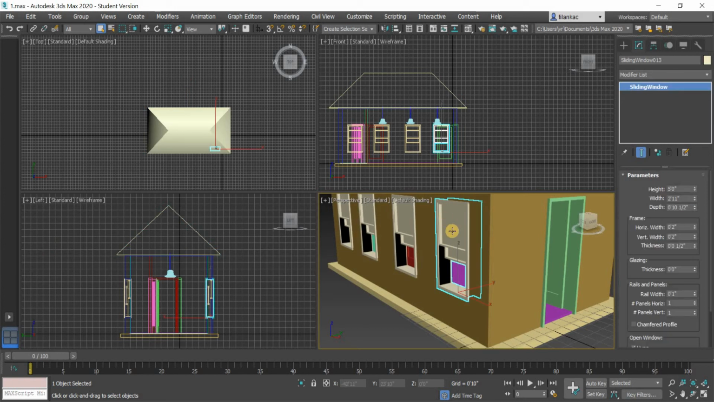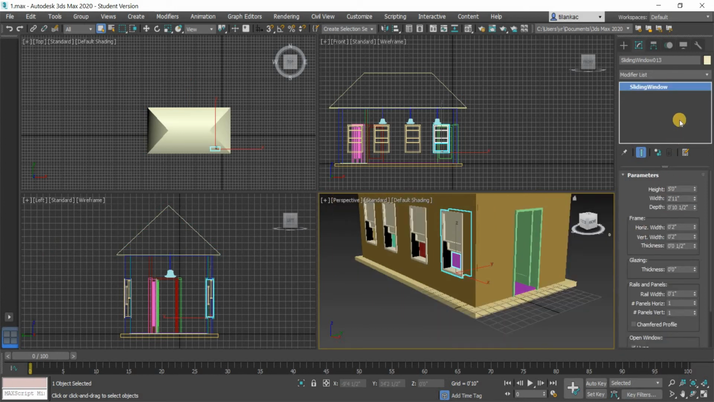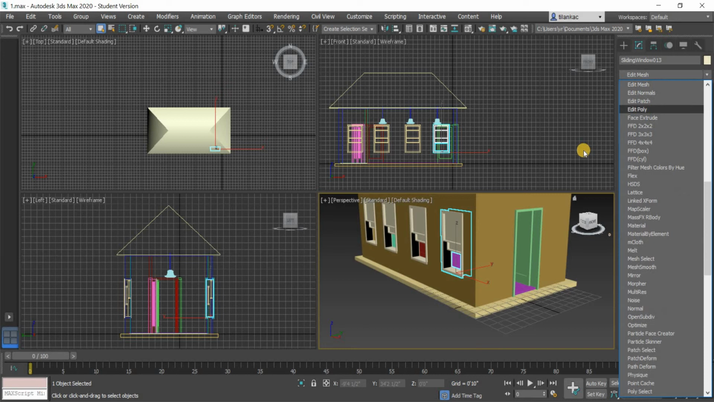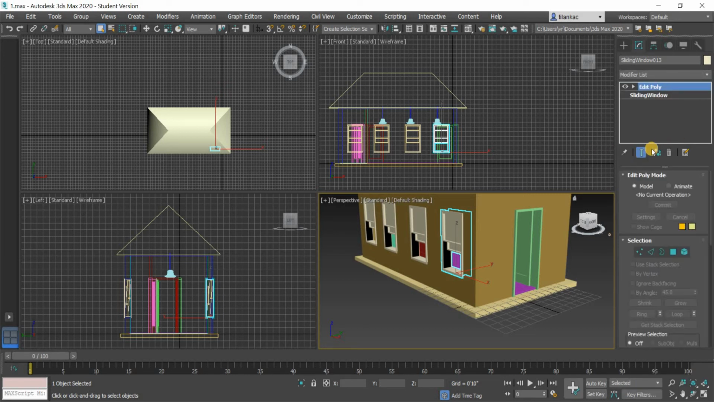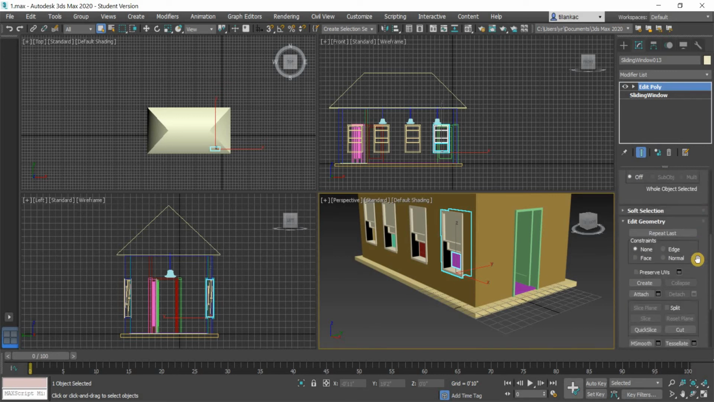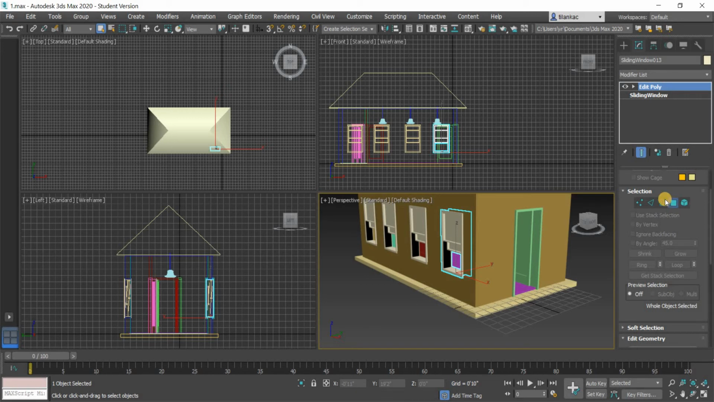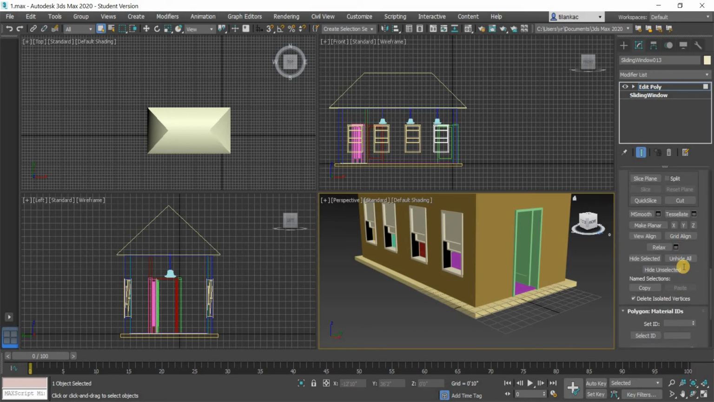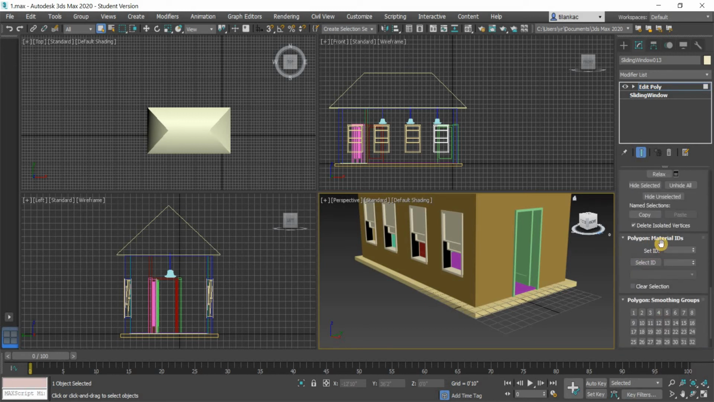I'm going to select the window, go to the modify panel and add an edit poly. So under edit poly, I'm going to scroll down a bit. I'm going to select polygon, and I'm going to scroll down, and under polygons you have a place where it says polygon material IDs.